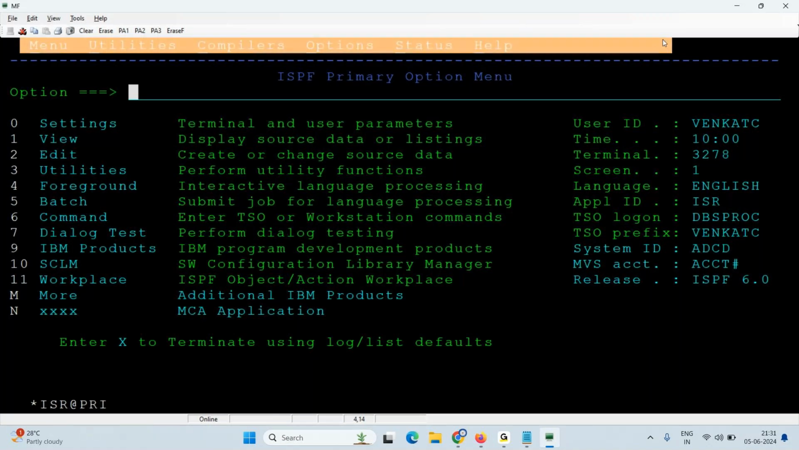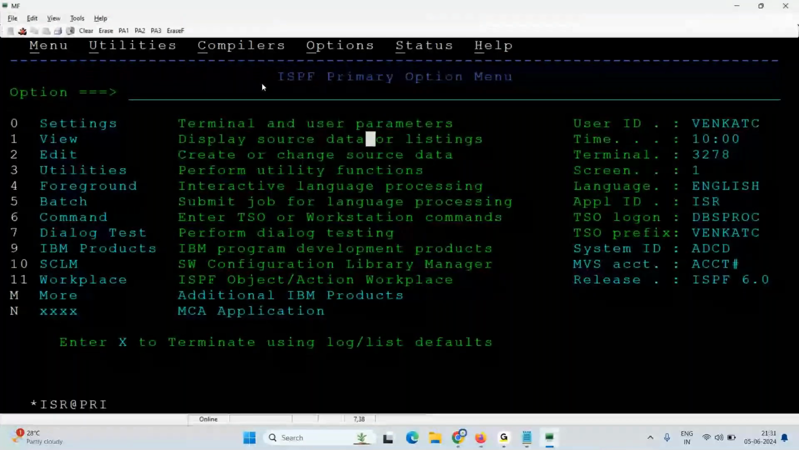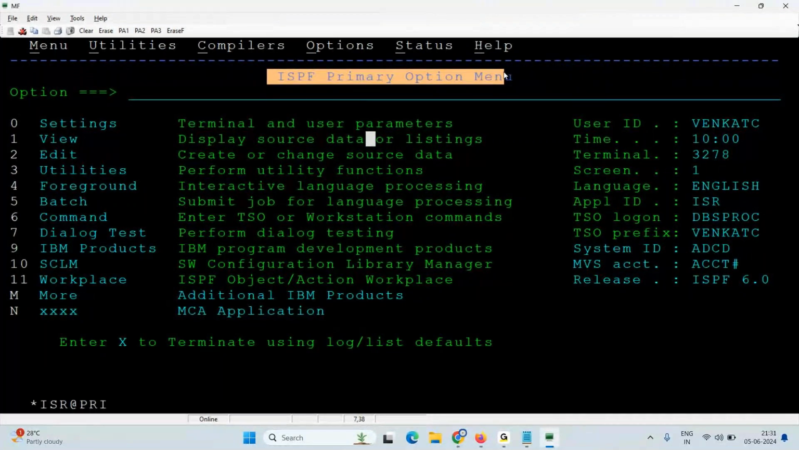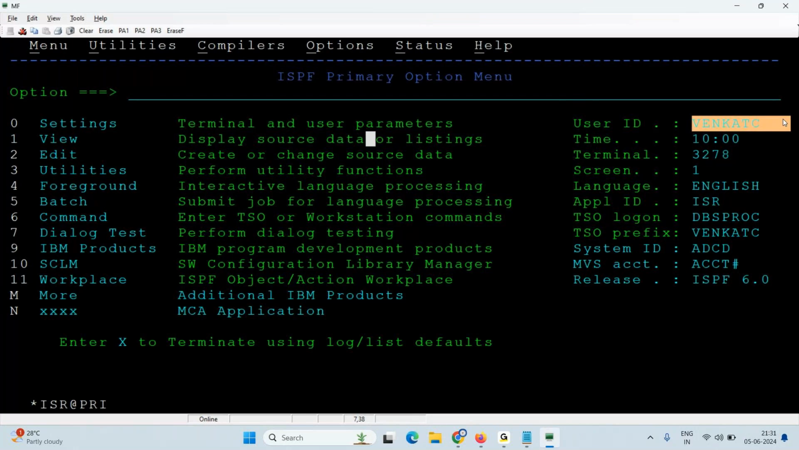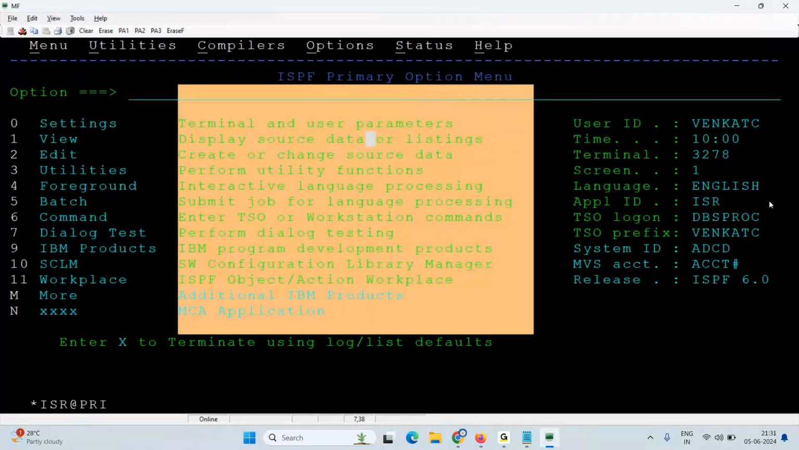Okay, this is the screen name. This is the page, like a web page. The name of the page is the ISPF primary option menu. Then on the right side, you can see which user ID you used to do the login, and the time. Then the terminal screen: I can open multiple screens here. Whichever screen you are working on, the relevant screen number will come.